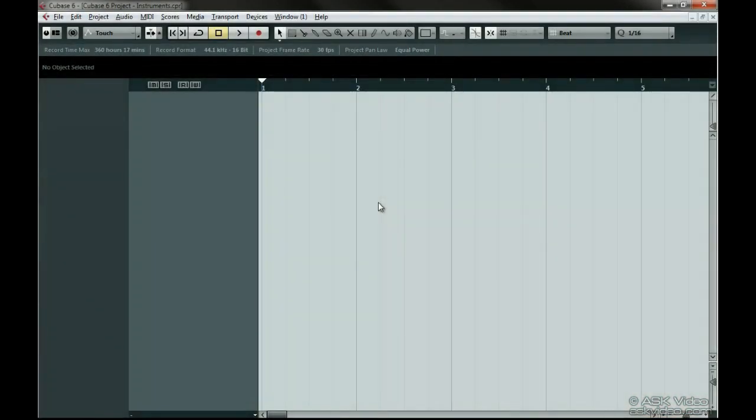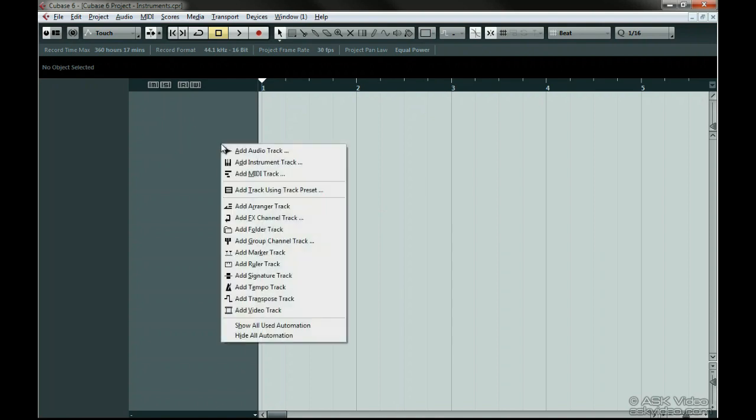VST instruments are software synthesizers and samplers that allow you to create thousands of different sounds. Before we start looking at the instruments themselves, let's take a look at how to add instruments to a project. The quickest way to do this is to create an instrument track.